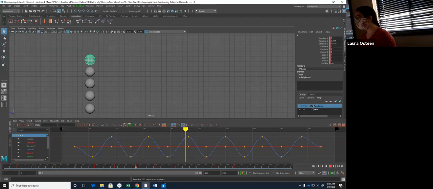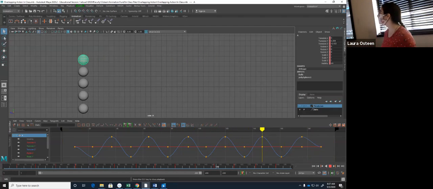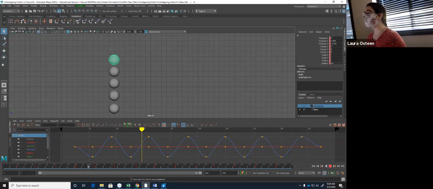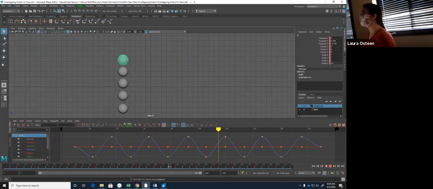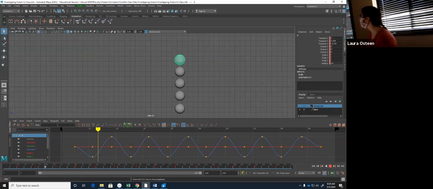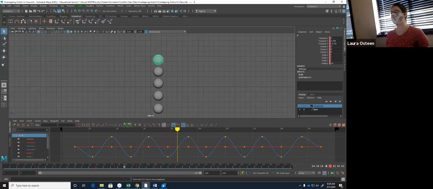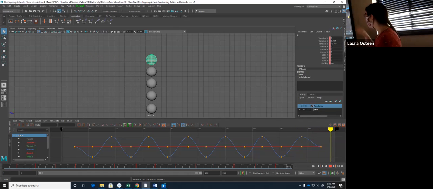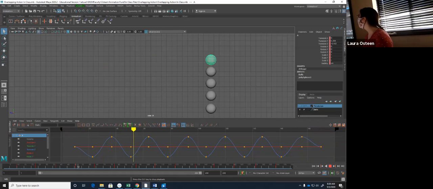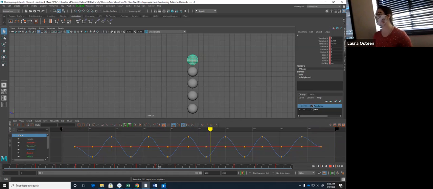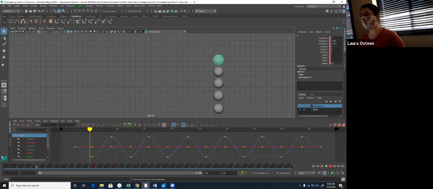Now, when you are doing overlapping action, this is the method I recommend most for animating something with overlapping action. Animate your whole object, your whole character, your whole overlapping, everything all at once. So all of these are moving at the same time, but I know I want that second, third, fourth, and fifth ball to all be offset by 1. I want it to look more like a chain, less like a rod.